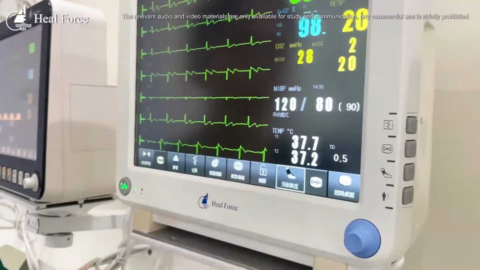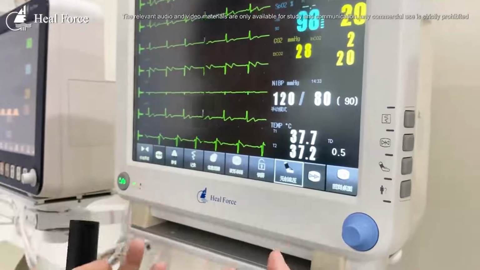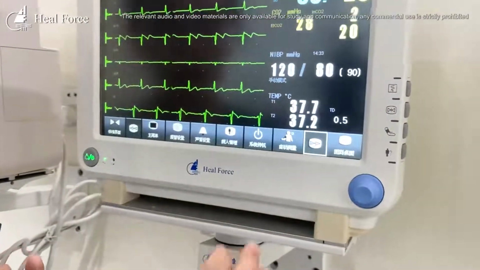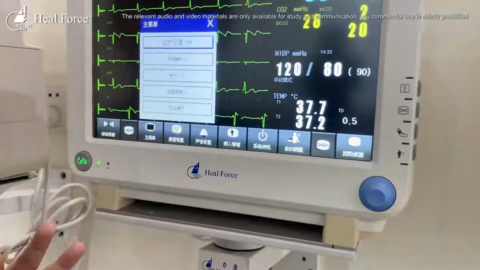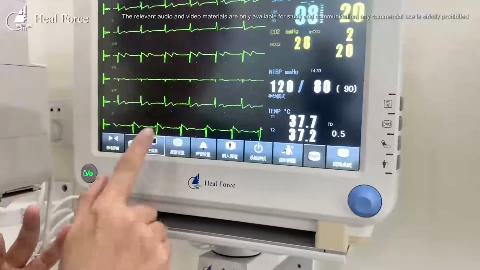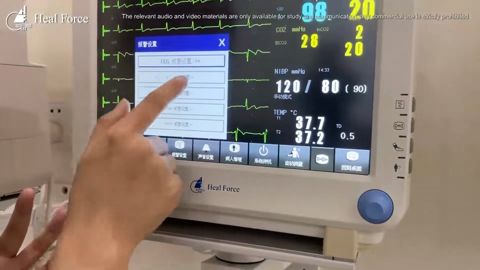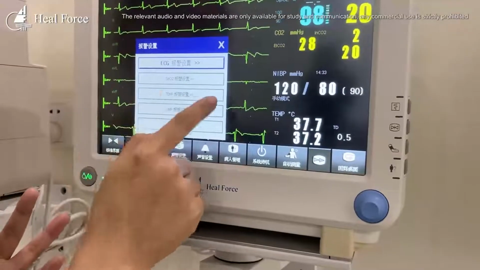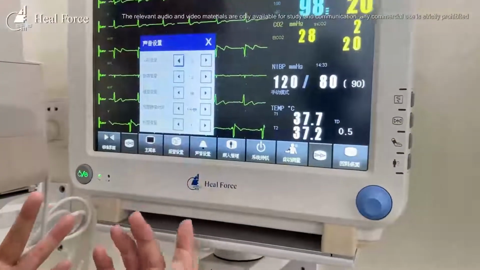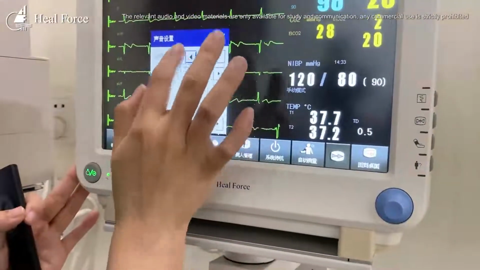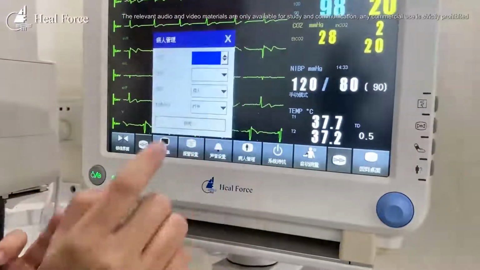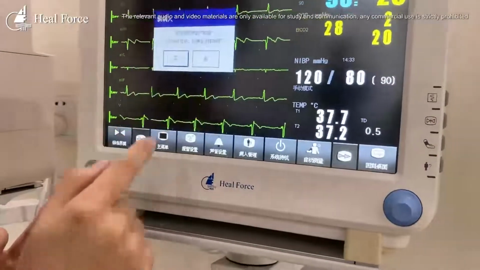When we press 8, NIBP, it is used to measure NIBP, and this is a machine test stop. This is an alarm. We can send ECG, SpO2, temperature, and BP, respiration alarm. This is a one alarm. We can send heart and another one alarm. This is patient information.